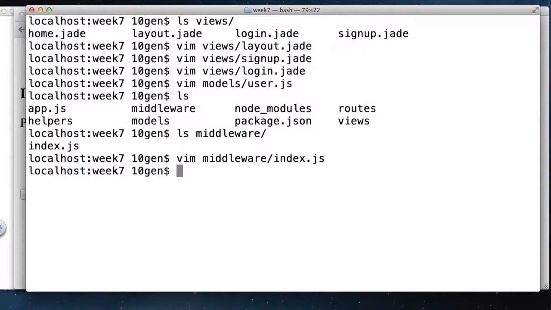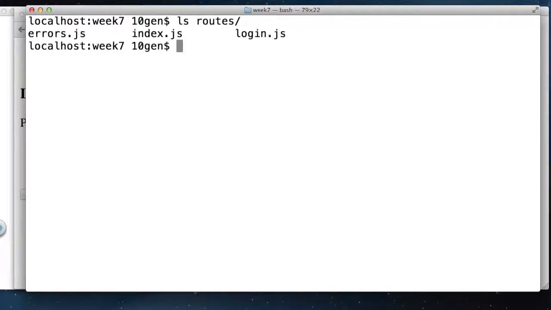Okay, so it's time to take a look at our routes that we've defined for signing up, logging in, and logging out. So if we take a peek here at our routes directory, we see we have a new file called login.js, and let's see how we're using that first in our index file.